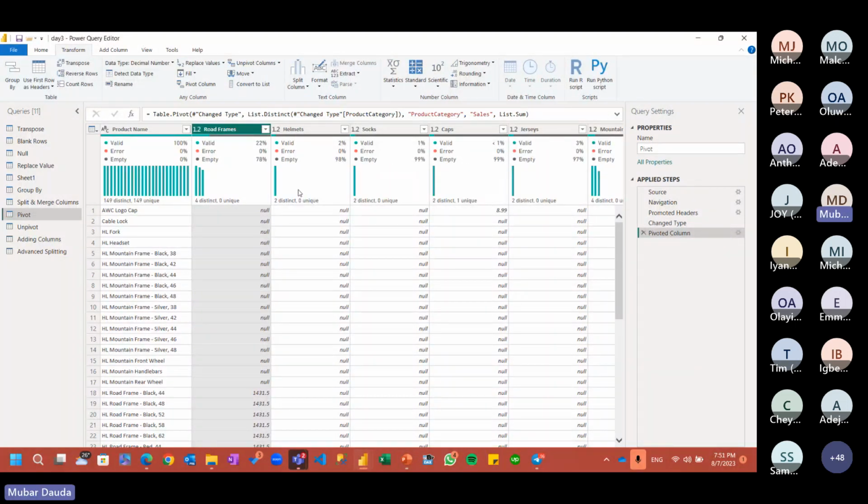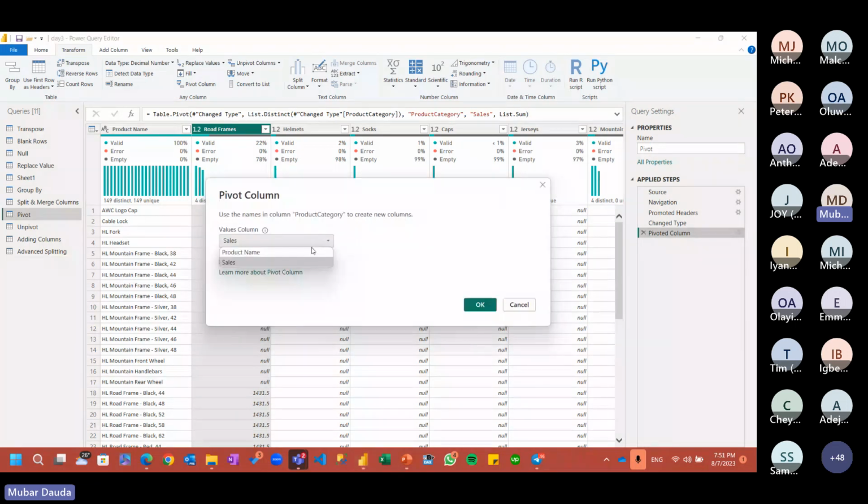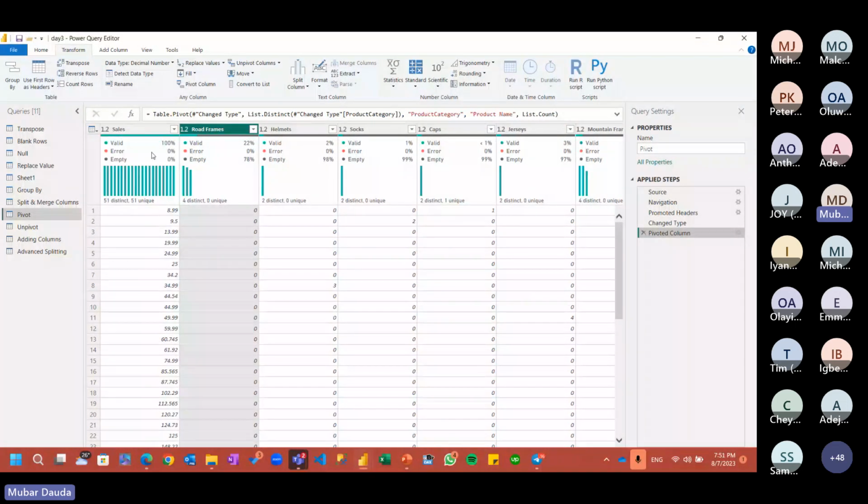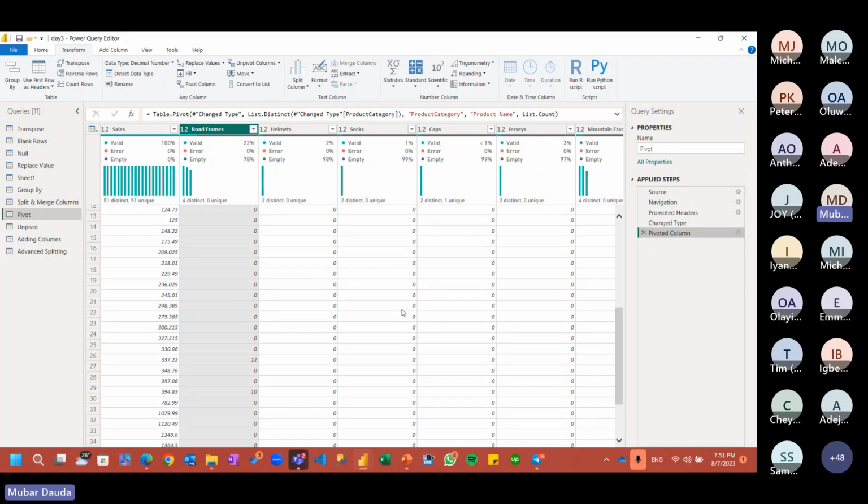Okay, no, let me use product name because I want to see product name by sales. Yeah. At least you have it there also. So we can see it now. Sales.